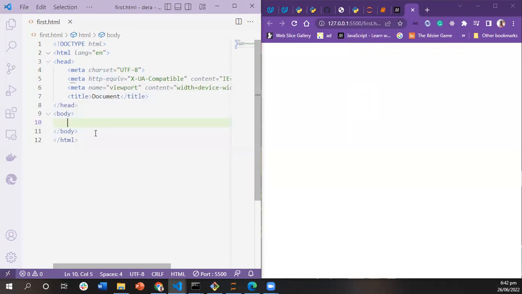So what does it mean? What you are seeing here is called tags. This is a doctype tag. This is an HTML tag, you can see written HTML. This is a head tag. This is a meta tag. This is also another meta tag, and so on. This is a title tag and all that.